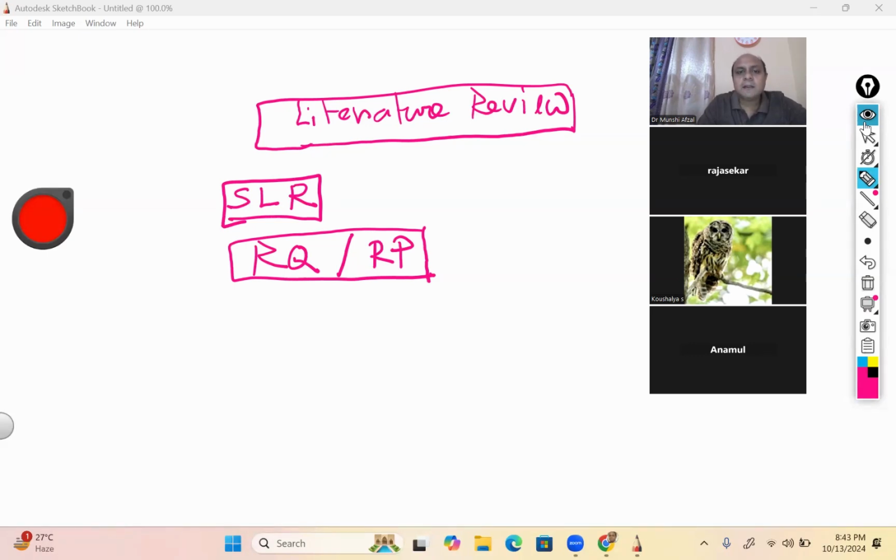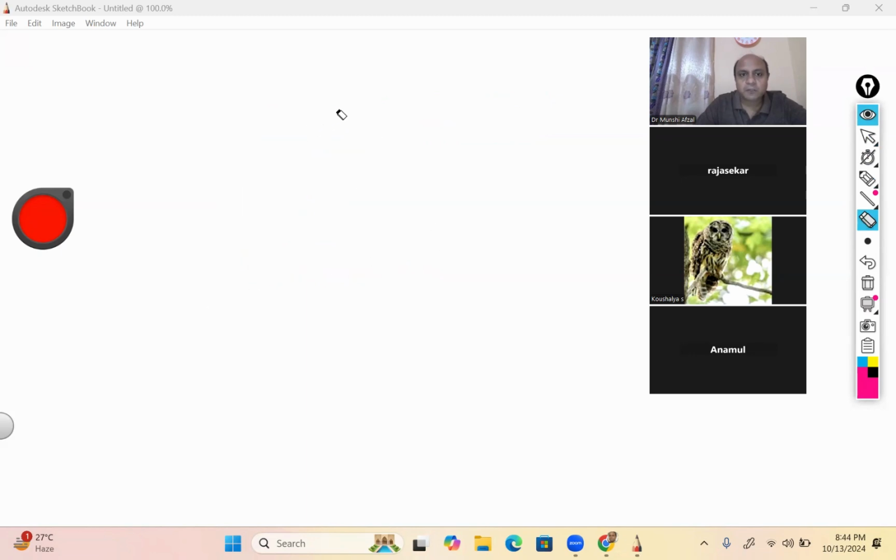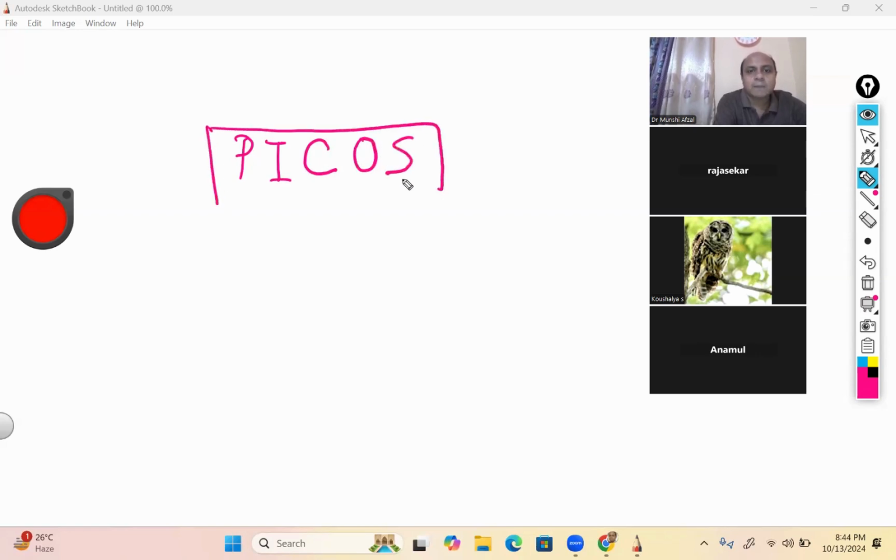Yes. Basically, in the systematic literature review, there are two important terms that we need to follow before we select any research question or title. Okay. The first term that is important for us to follow is called the PICOS. Okay. PICOS. I'm going to write it down here. PICOS. Have you heard about this?